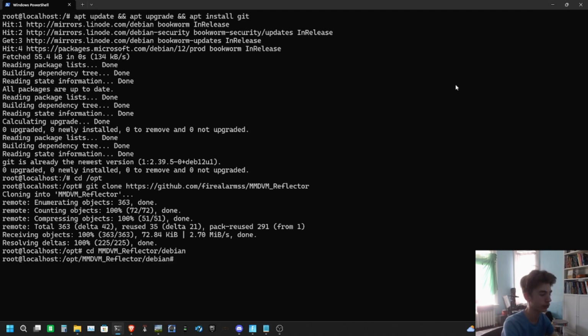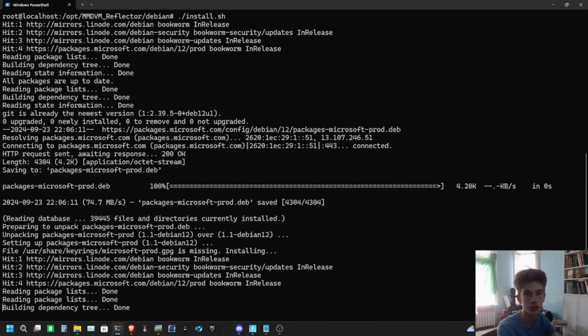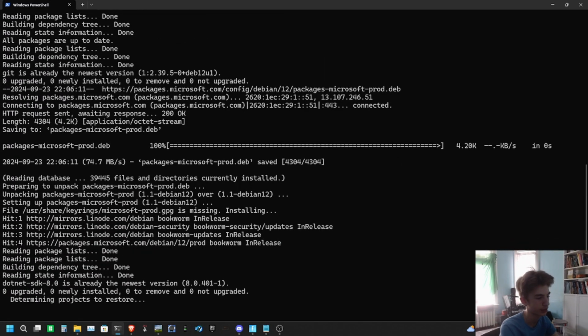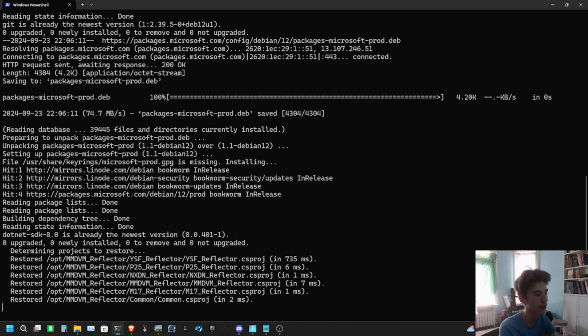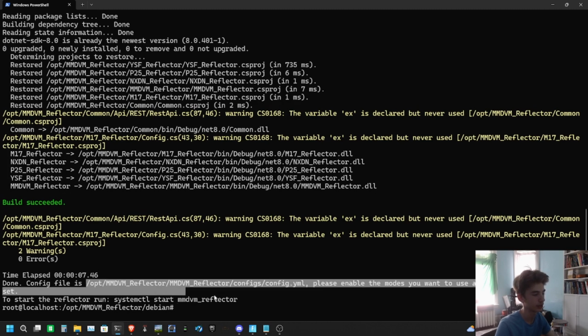And then what we're going to do from here is we are going to chmod, so we're going to make the installer executable. And then we're going to go ahead and run the installer. So it's going to do a bunch of stuff, and this will take a second. So we'll let it go through its thing, and we'll come back. Okay, it is done.